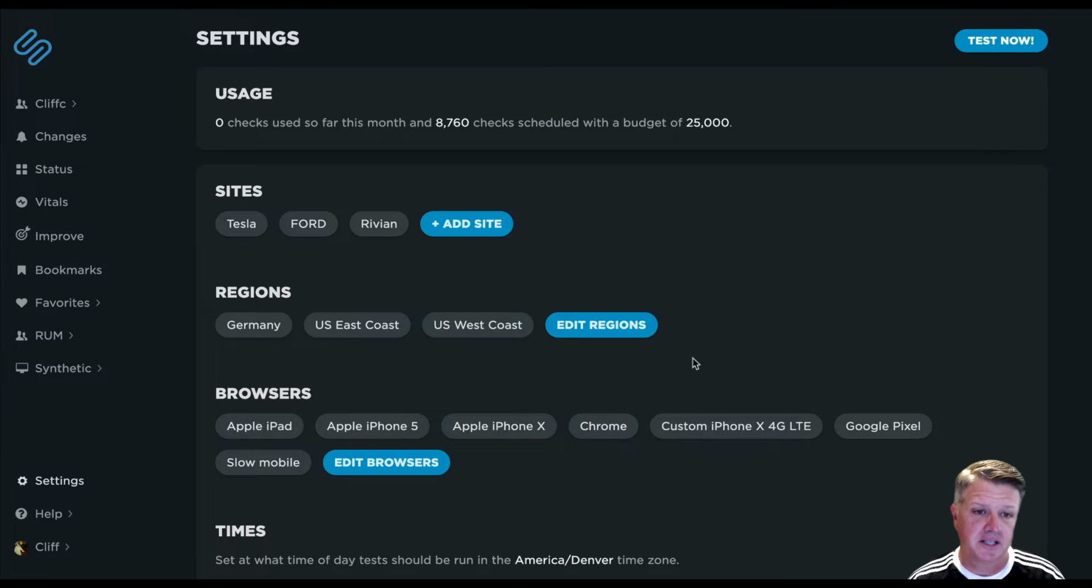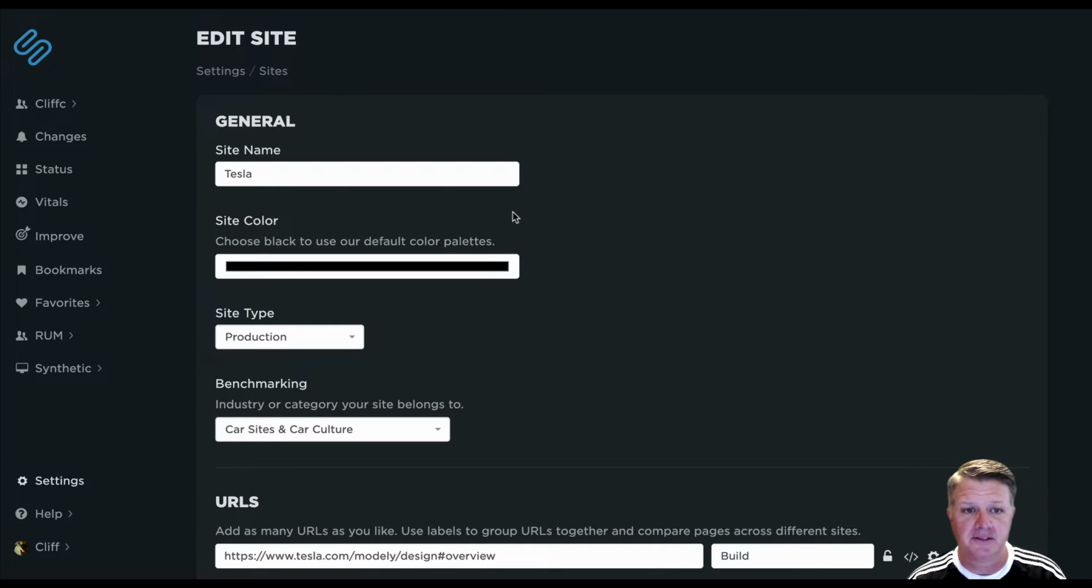The first section of your settings page is for site settings. Sites are anything that you're measuring with a set of URLs that belongs to a specific site. This might be your production site, this might be a dev or staging site, or this might be a competitor site, to name a few.